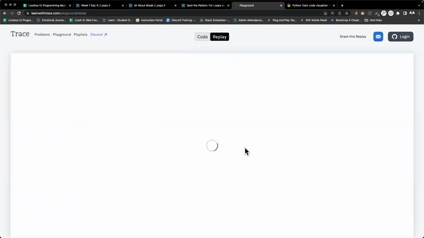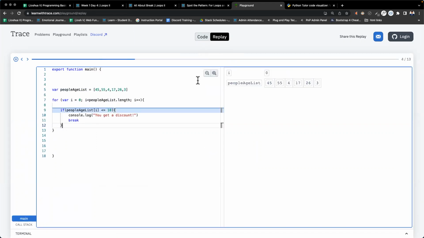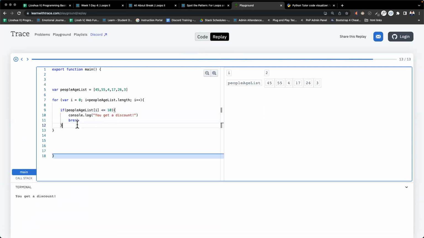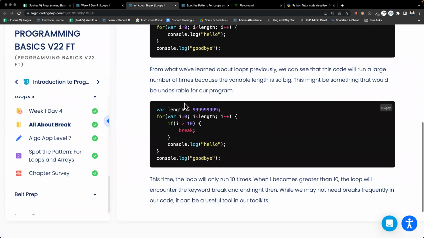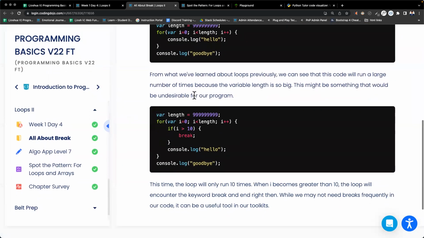Do we not have to put a semicolon to the break statement? It would be good syntax, but it's still going to work without it. Okay, we get to 2, we get to our break, and we finish the for loop. It doesn't read through the rest of the list because we're only looking for the first one that we find. So it didn't read to 3, and it didn't print this console log twice. Okay, so you can read about the breaks at this point in loops 2 in the platform. But that is how it works.